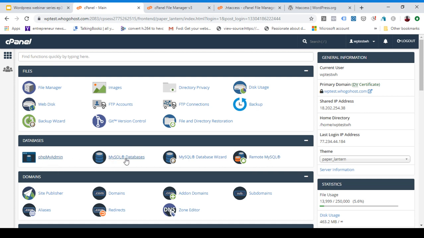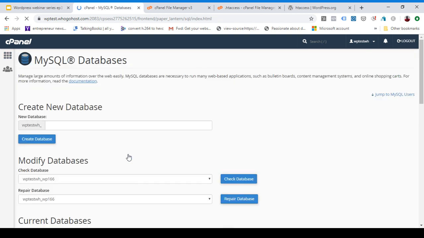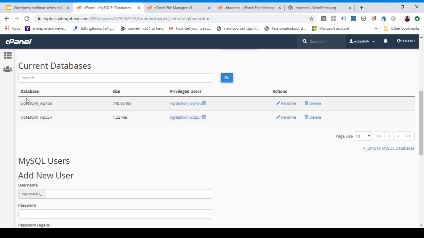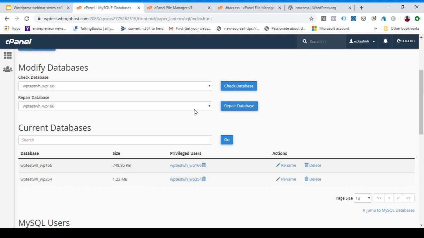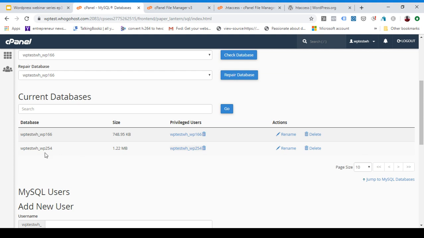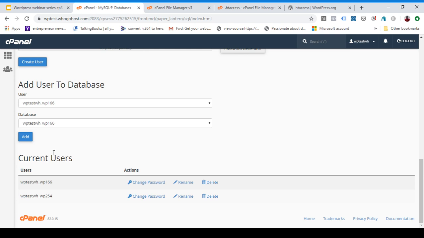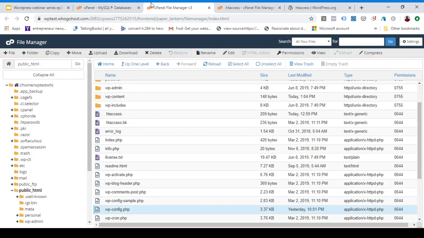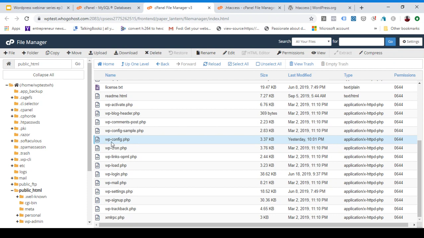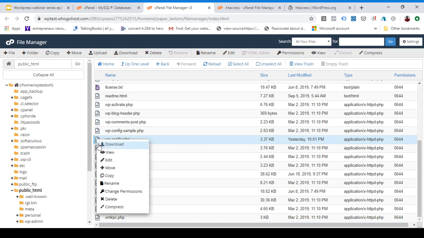MySQL Databases shows you the databases you have created, your database and your database users. If you get the error establishing a database connection, most of the time it's usually caused by a faulty database, or the assigned user to the database is incorrect, or your database password is incorrect. So what you need to do is come to your config file. This is your wp-config.php file. It is very important you check it.